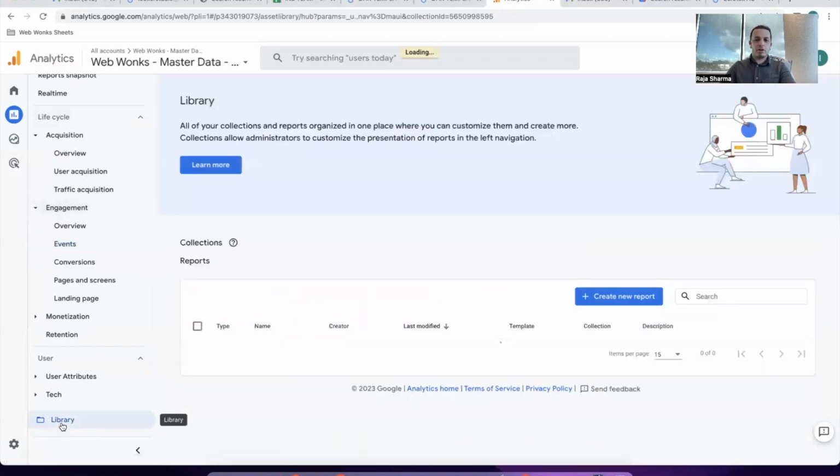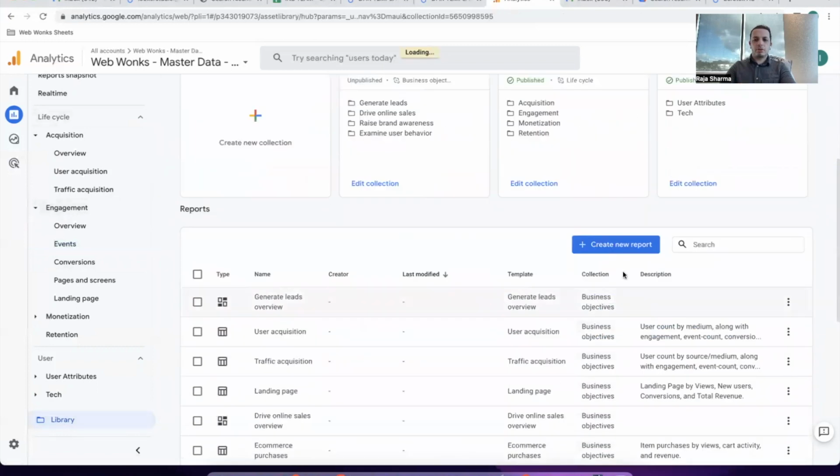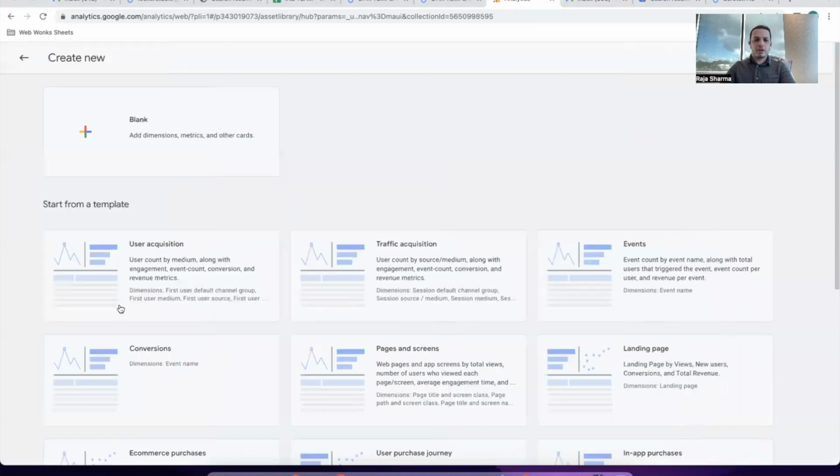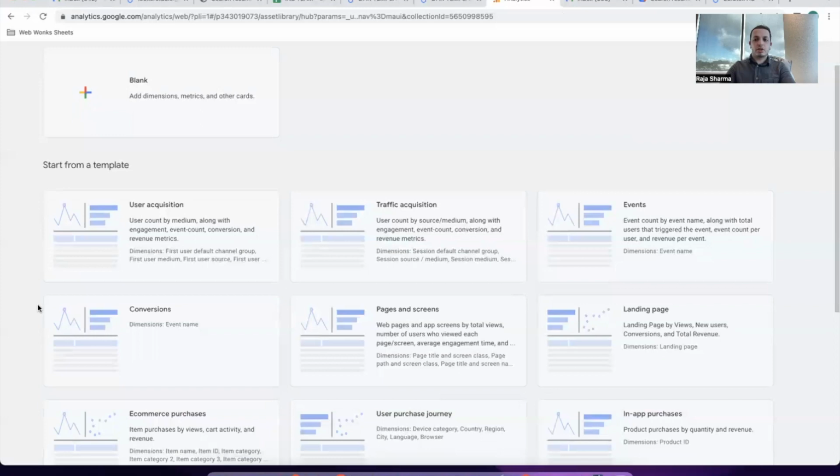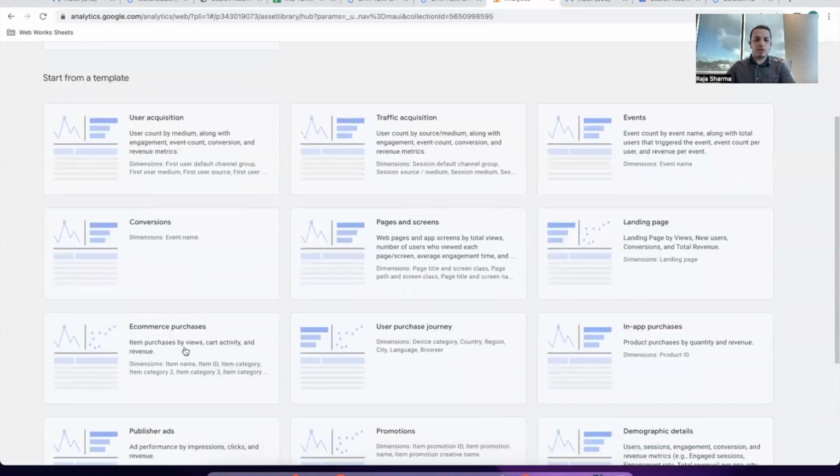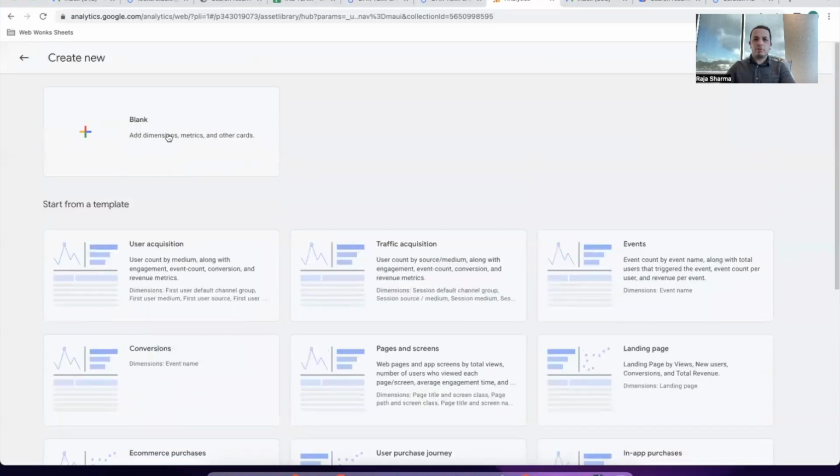So if I go to Library again and create a new report, in this particular instance, we are only creating a detailed report for file download. If I click on that, it will give you a template to start with. You can use any of these templates, or you can create a blank template.